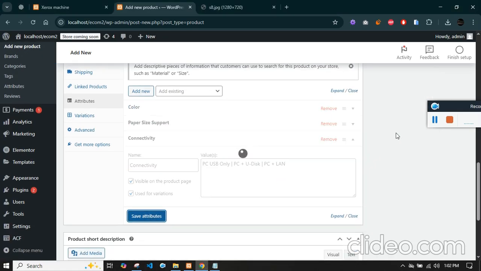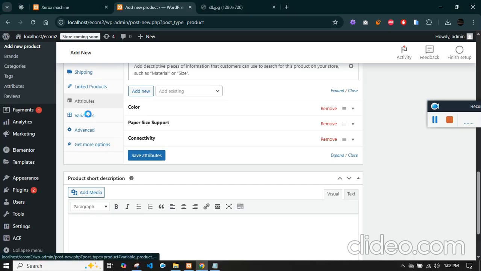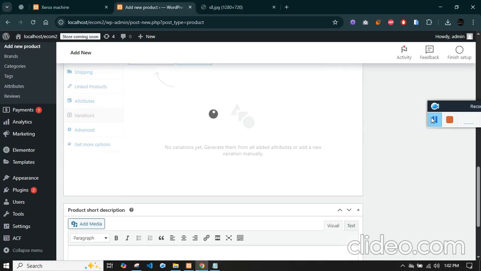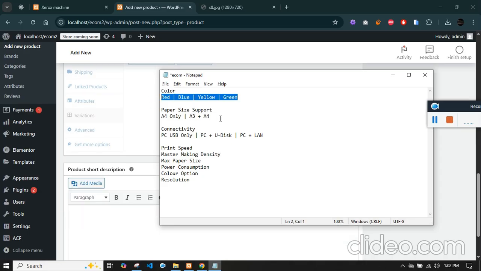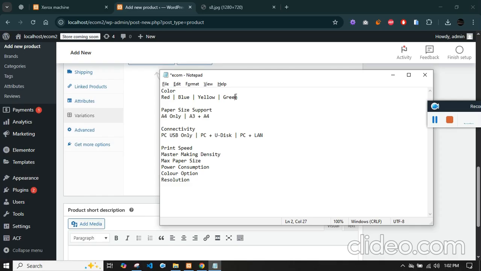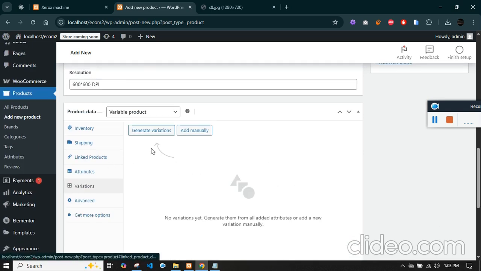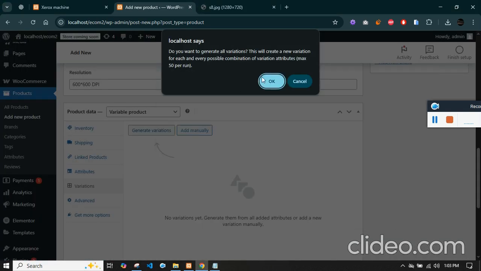Click on save attributes. Now as you click on variation, here we have 4 values, here we have 2 values, and here we have 3 values. So it will be a multiplication of 4 into 2, which is 8, and 8 into 3 is 24. So now you will get 24 variations as you click.